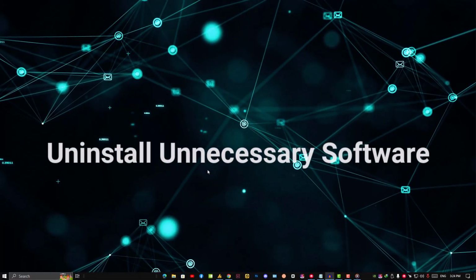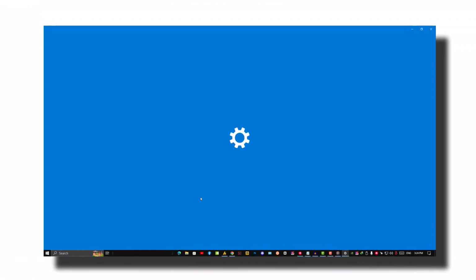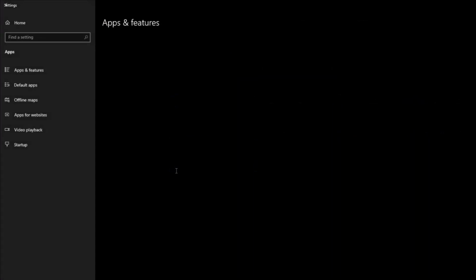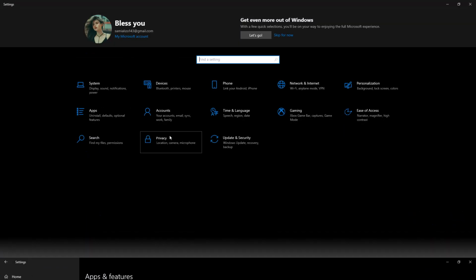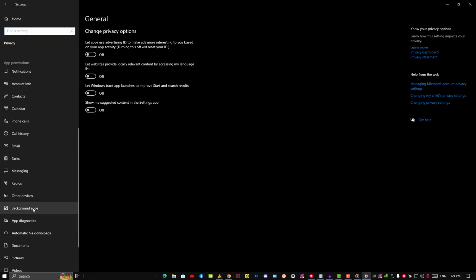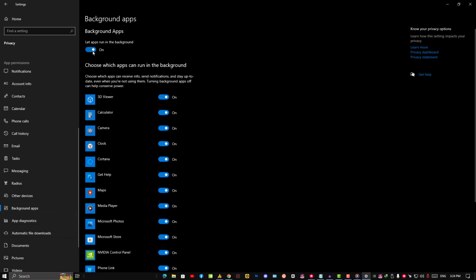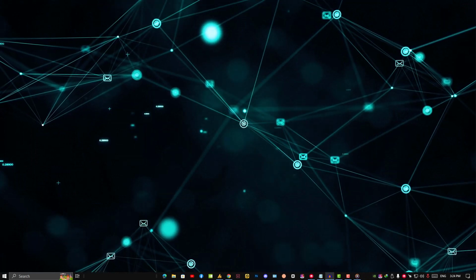Number 1. Uninstall unnecessary software. Your computer comes preloaded with several applications that many people don't want to use but that can eat up system resources. You can usually identify these when you see a pop-up prompting you to update a program you have never used before. Remove them from your computer and free up disk space.